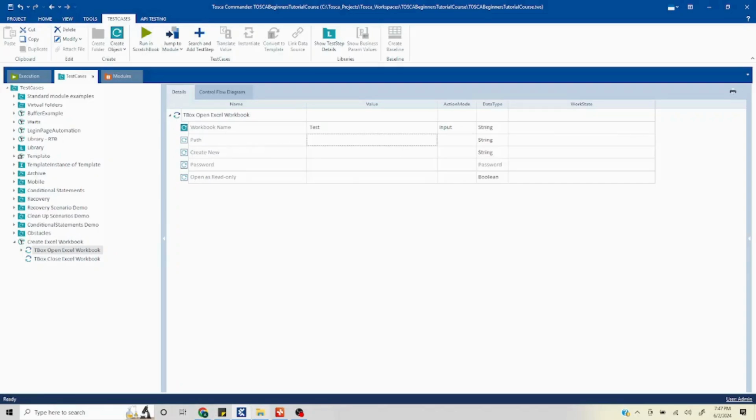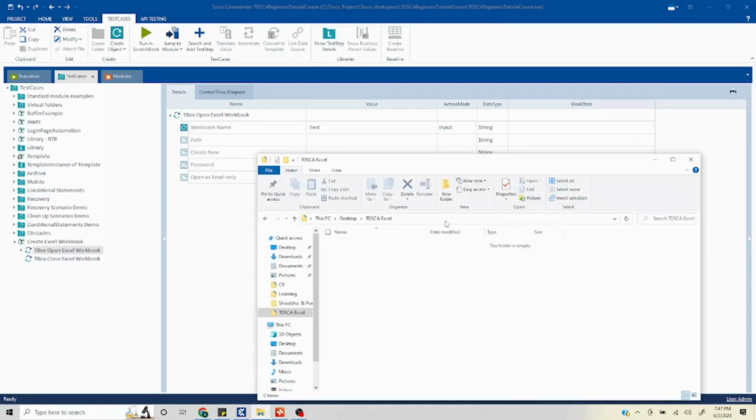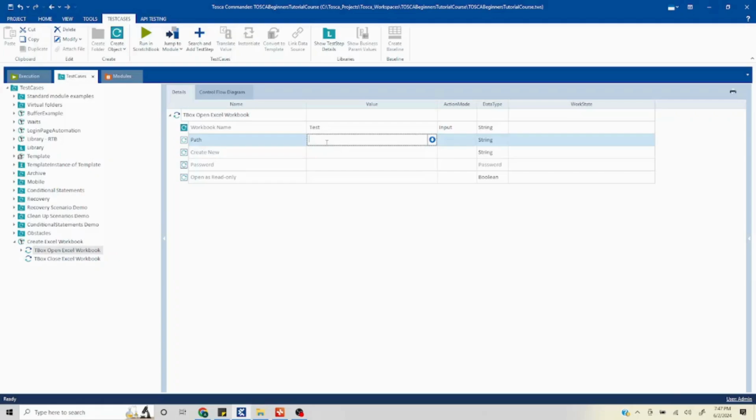I have already created a folder on my desktop and I'll just copy this path. In the path you can mention the folder, but you need to mention the file name as well as the extension. So let's call it Excel demo 1 with the extension. Let's keep it as XLS.